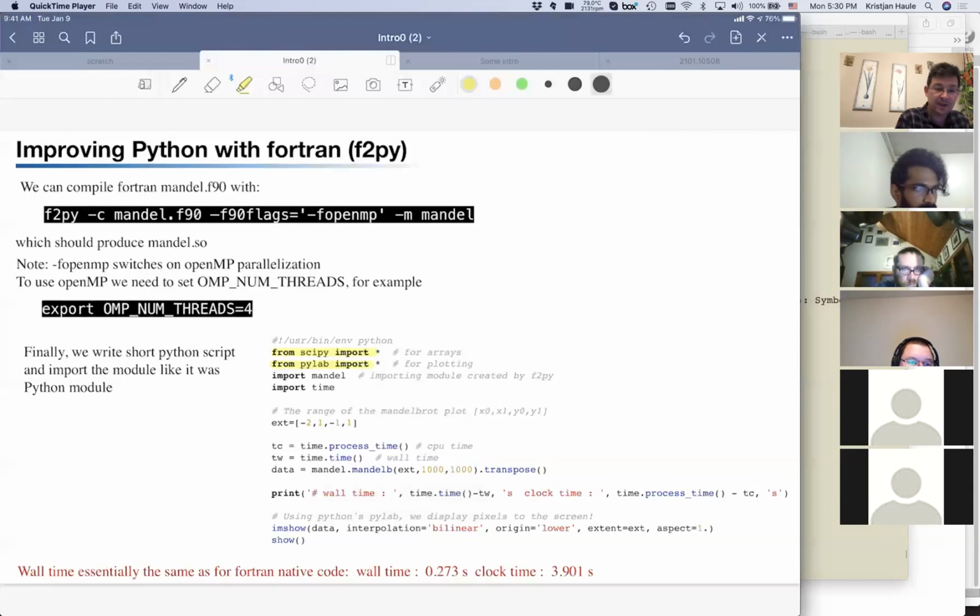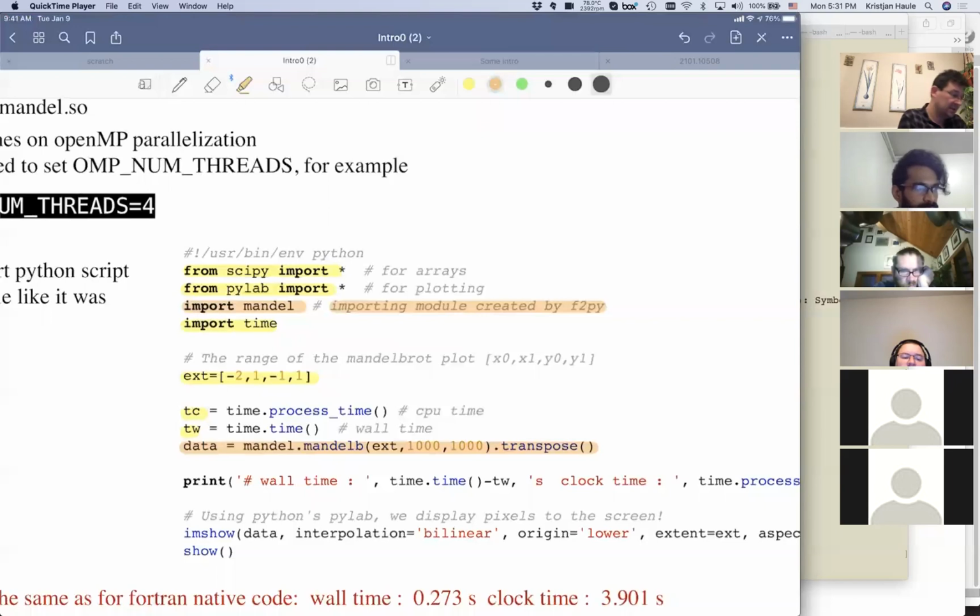We need to import that because we're going to plot. And then we have this extra thing, import mandel, because this actually imports our F2Py module now. And then we also import time, because we're going to time things. Then, of course, we set the range for plotting. Then we look at the wall time and CPU time. And then the important statement here is this: data is equal to mandel.mandelb, and this line is actually the statement that calls our Fortran function. Once more, the Fortran function is inside module mandel, and then there's a dot and the name of the function, which is mandelb.